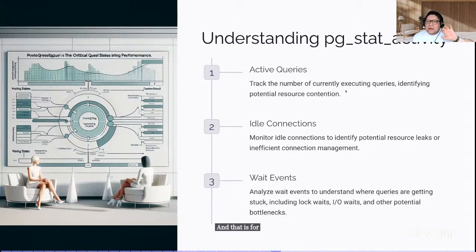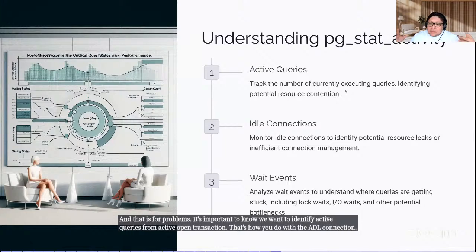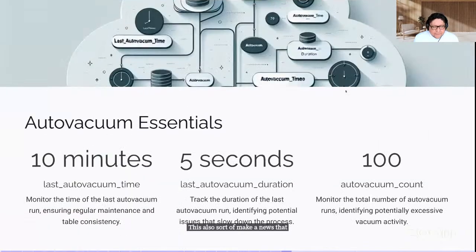So it's important to identify active queries from open transactions. That's how you deal with the idle connection. Idle in transaction is an open transaction, right? And also wait events, like in MySQL. There are all sorts of mechanisms that the database has to manage shared resources.